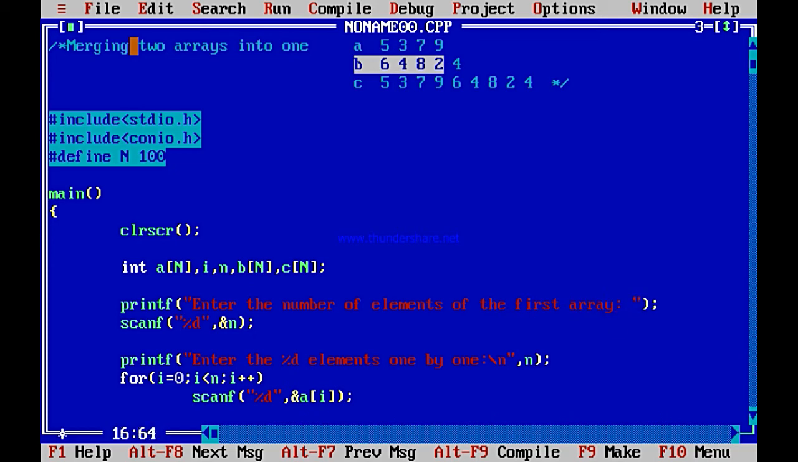You do this, scan it within A, enter the number of elements one by one, and you scan it. A has been scanned. Now this is N. The second array size will be different. Like in the first array over here, A's size was 4, but the second array B, its size is 5. So the sizes of these two arrays might not be same.